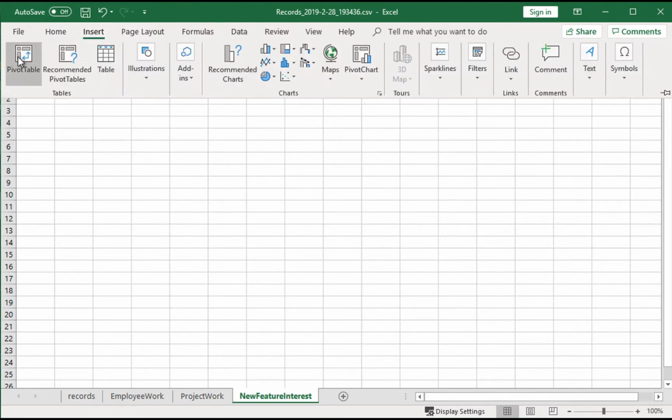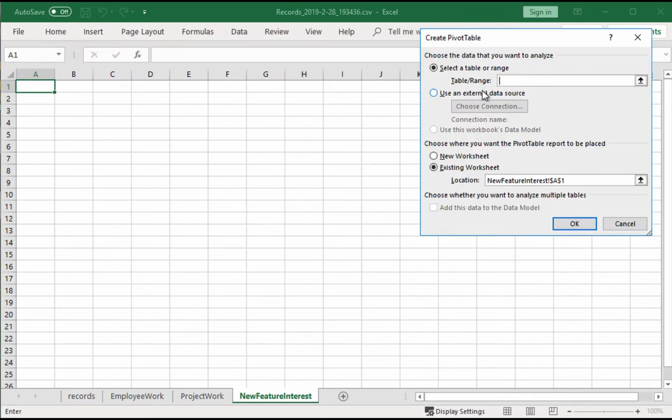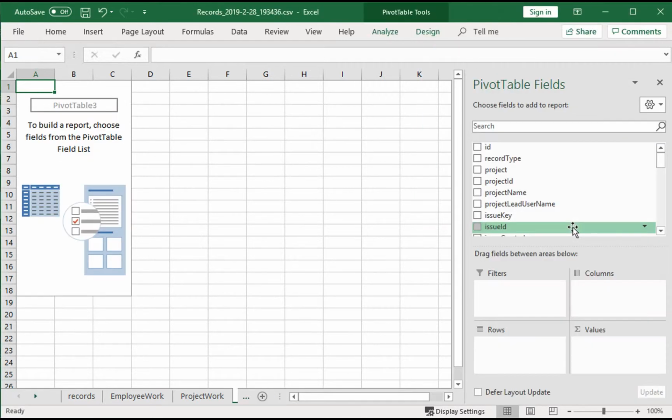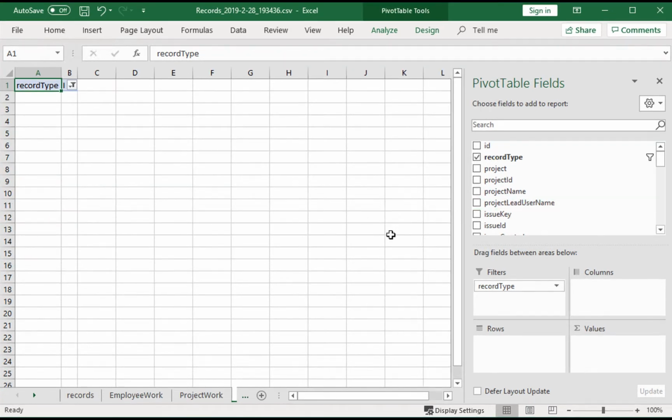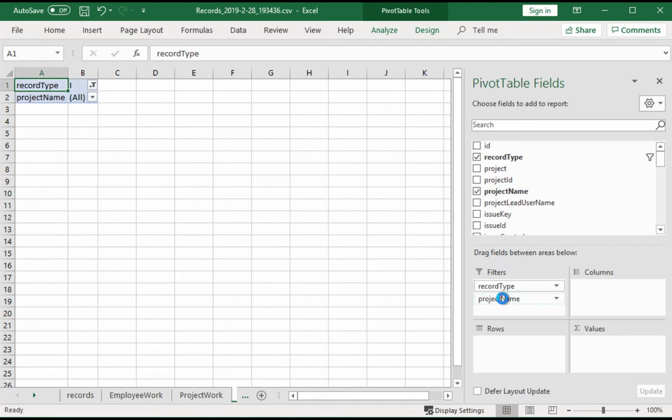For that, again, I'll go up to Insert, Pivot Table. I want my records table again. And here's our field list. I do want record type. This time, I'm going to choose Issue as the record type because votes are recorded on issues. I'm also going to pull down project name so that I can filter by it at some point, although I'll leave it set to all for now. And the last thing that's important for this one is I need the issue status.